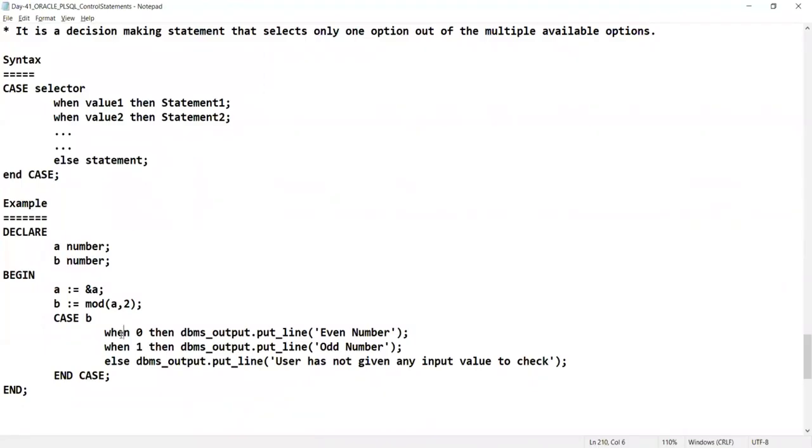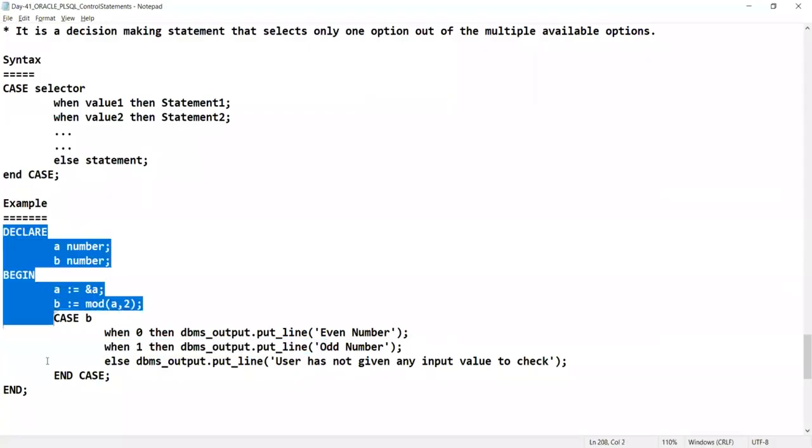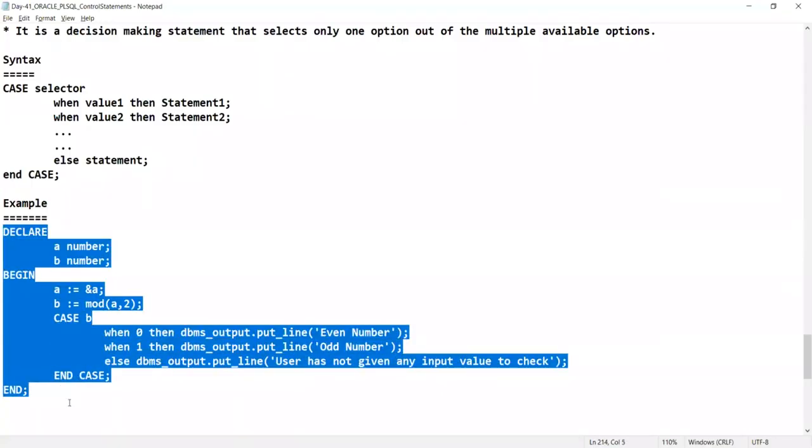Understand? Hope you guys are clear, sir. How to write the case block? So we are just performing the modulo operation of the given number. Based on that value, we are passing that value to the case block. And when the particular value is 0, it is an even number. Otherwise it is an odd number, sir. That's all. So see, sir, just copy this SQL block.